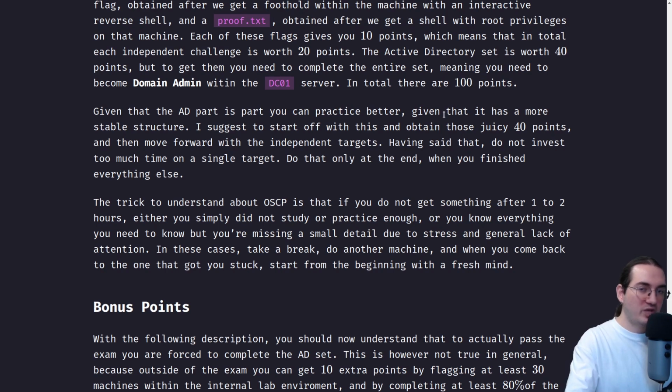I suggest you change target at that point, because if you keep stuck on the same target for too much time, that's dangerous, because then you will have less time for other targets, which might be easier for you to do. So try to rotate. 1 to 2 hours, progress, you keep going. No progress, you change target and you do a small break.